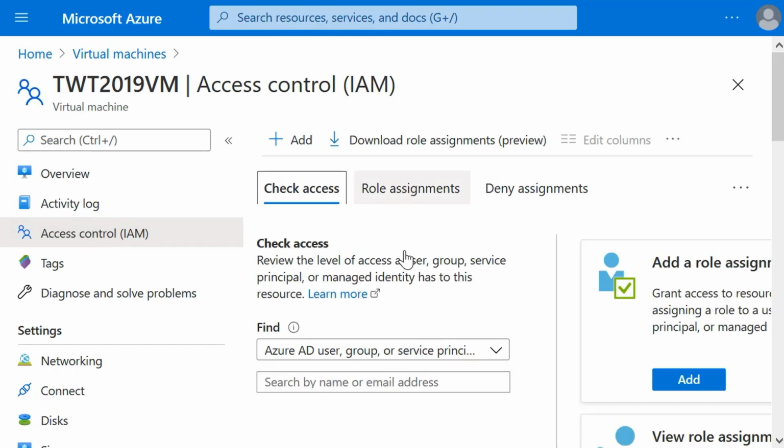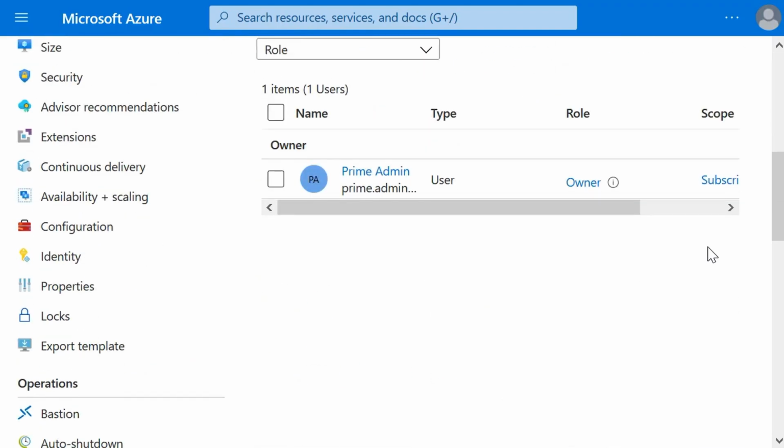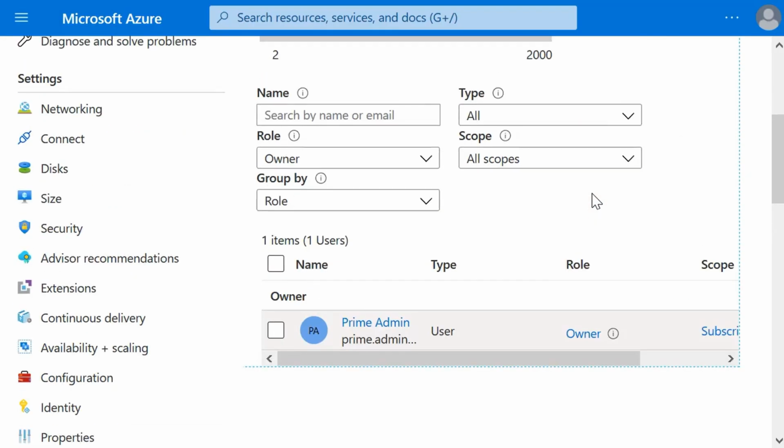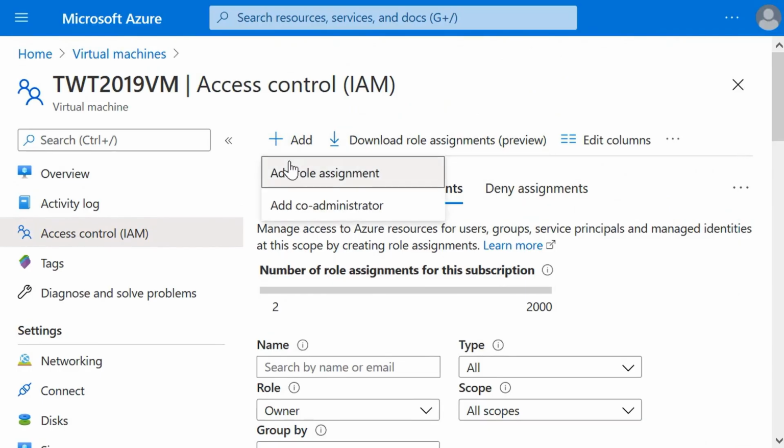On the Access Control blade, I select Role Assignments, and I verify which existing role assignments are present. And I can see that Prime Admin is listed as the owner of this particular virtual machine. This is because this Prime Admin account is being used to create the virtual machine. What I do now is I select Add, and I select Role Assignment.